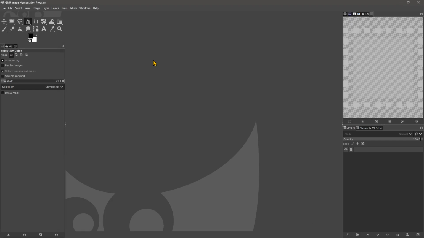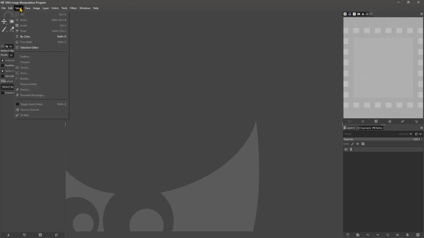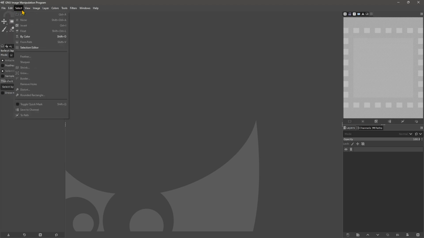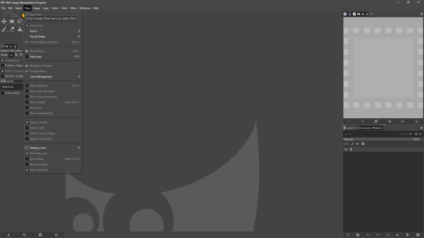In this fifth lesson of the GIMP course, we're going to explore three different menus, which are the Select menu, the View menu, and the Image menu. We're not going to go into depth. These are still the starting lessons of the course, so they're going to be really basic, and we're going to see some basic things.